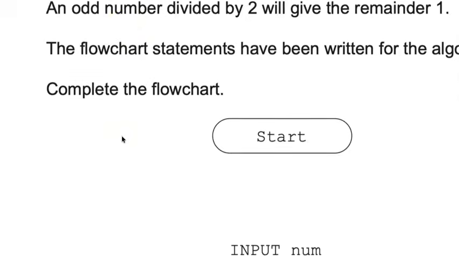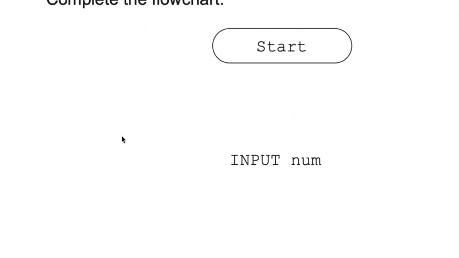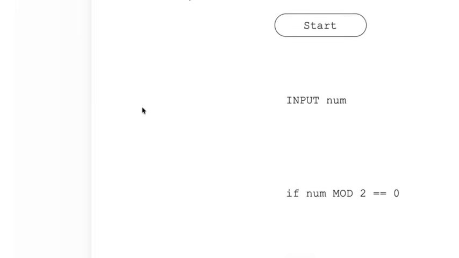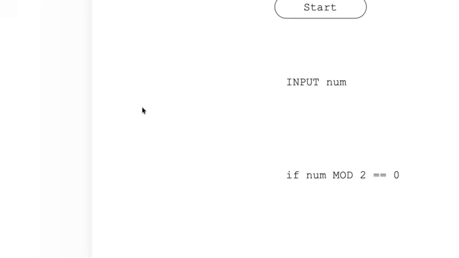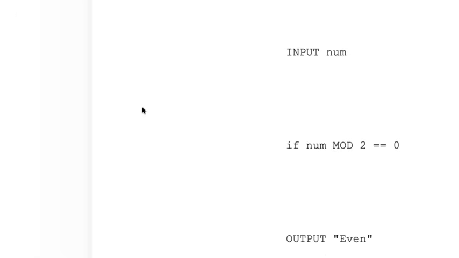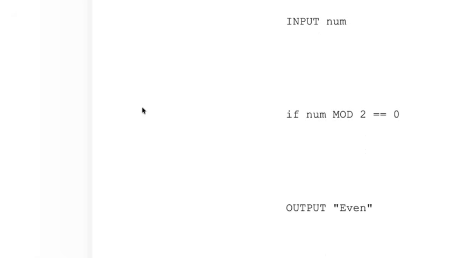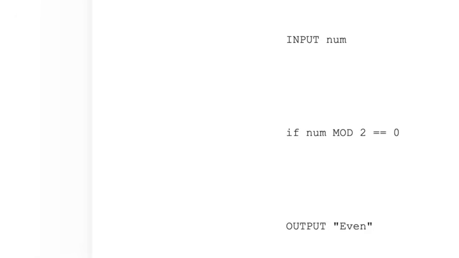Okay, so our next question, we have got to draw flowchart statements. The flowchart statements have been written in an algorithm, but the flowchart is incomplete. The algorithm checks if a number is odd: if it is divided by 2, it will give a remainder of 1. So we're basically working out if it's an odd number, and we can see there that we've got our end. This is just to get you to remember your flowchart symbols. Again, if you want to pause the video and try this, do give it a go.